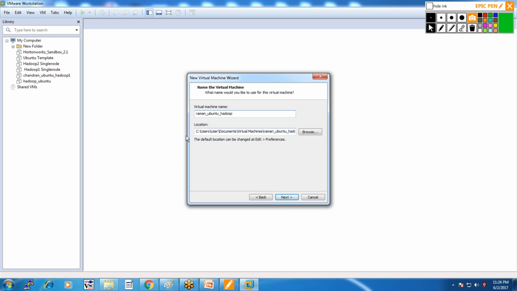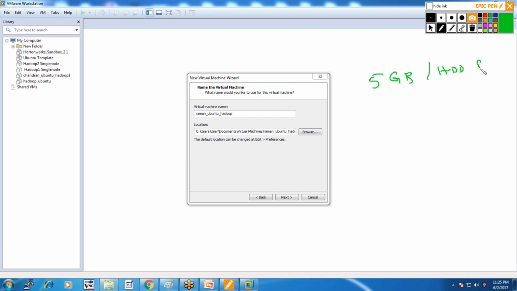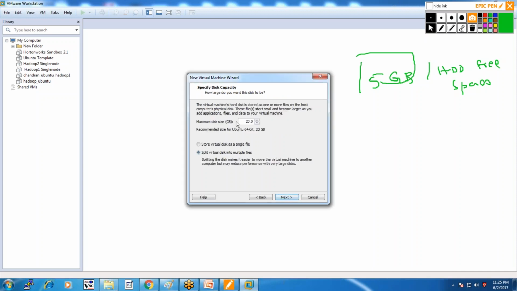Okay, so it prompts me for the location where to store this virtual machine. You can store it in C drive or any drive. The condition is that for this virtual machine you need a minimum of 5 GB of hard disk free space. This virtual machine will occupy 5 GB of space. Okay, so click on next. It prompts you for a disk size. Maximum you can assign any disk. I assign the default value of 20 GB.